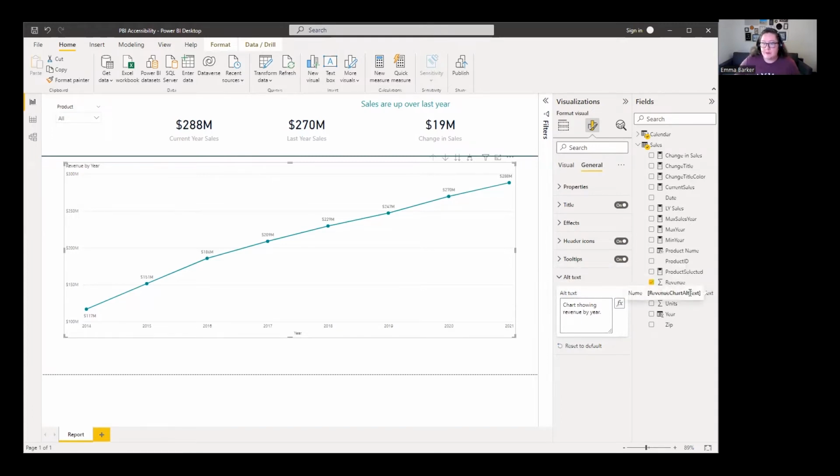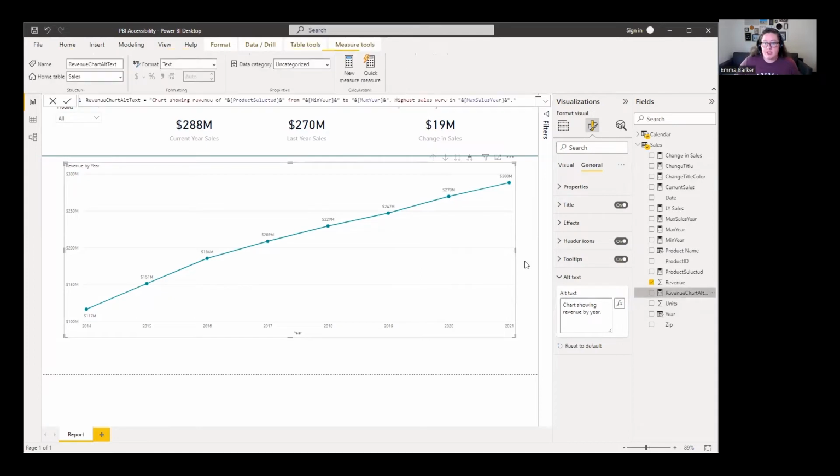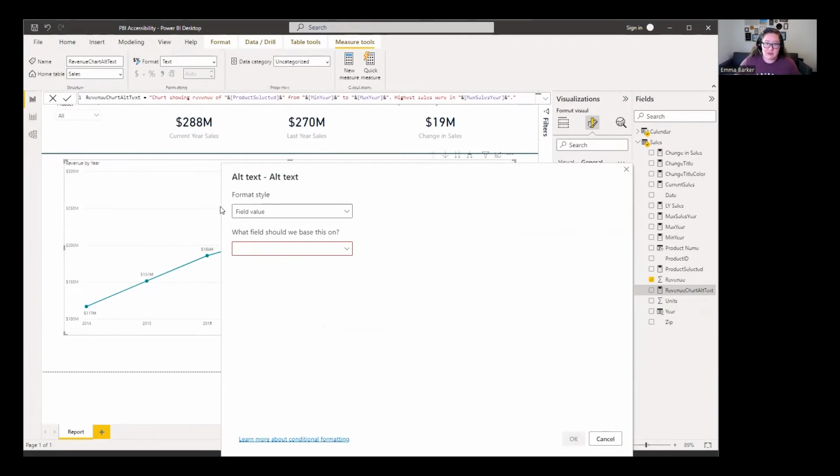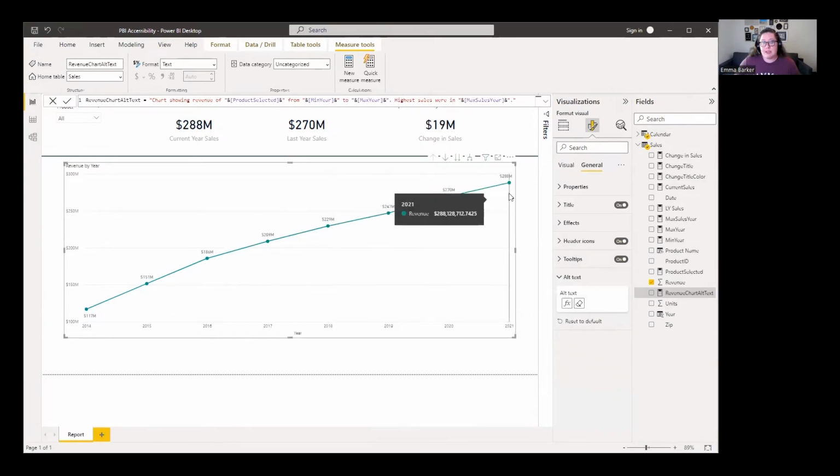Again, I've already created my measure, which is right here. It's called revenue chart alt text, pretty straightforward. And you can see I've used a combination of text and concatenated in some measure values to tell me what product was selected, the min and max year it was sold, and the year that had the highest sales. So by clicking this conditional formatting and again using the field value and finding that new measure that I had created, revenue chart alt text, the alt text is going to dynamically update.